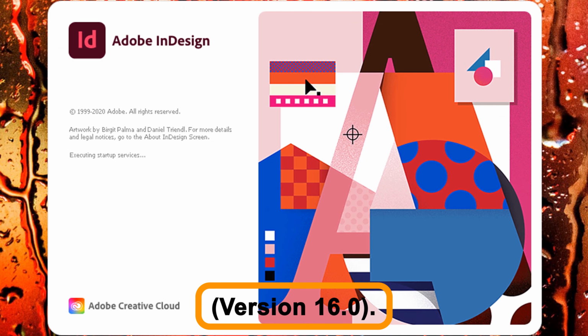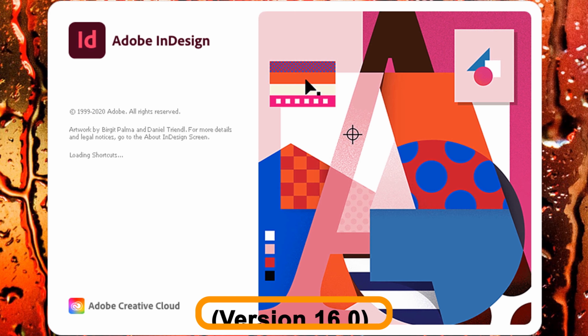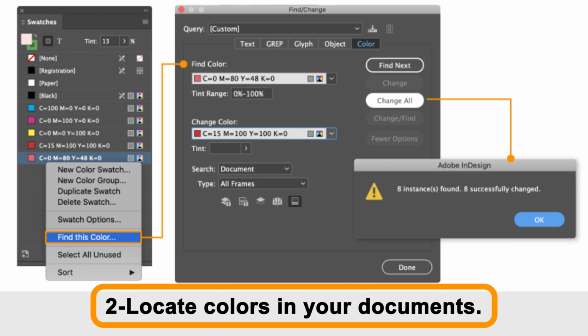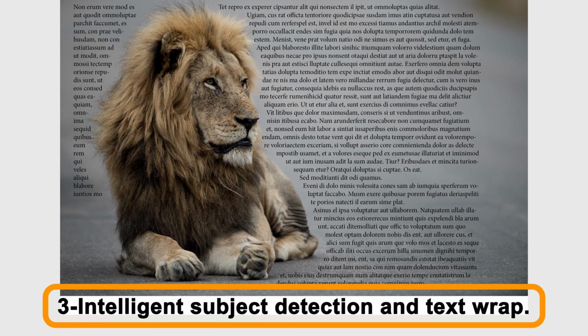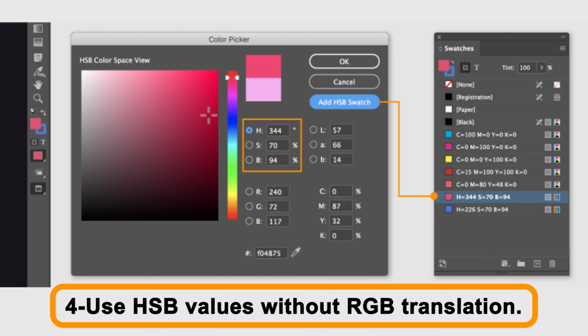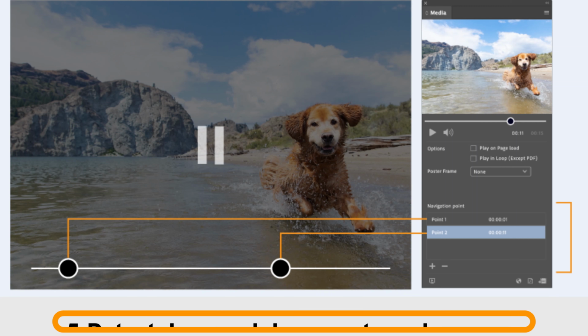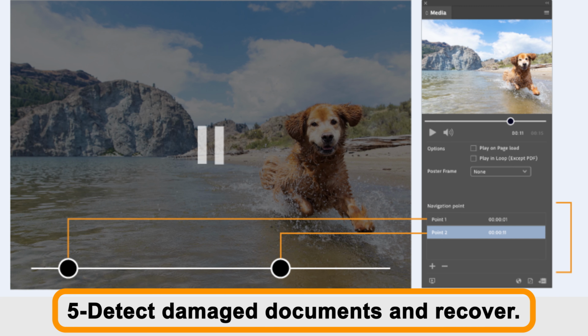At the end of this video now you should know that in this update, we have 6 new features. 1. Seamless content reviews with text annotations. 2. Locate colors in your documents. 3. Intelligent subject detection and text wrap. 4. Use HSB values without RGB translation. 5. Detect damaged documents and recover. 6. Use navigation points in the media panel.